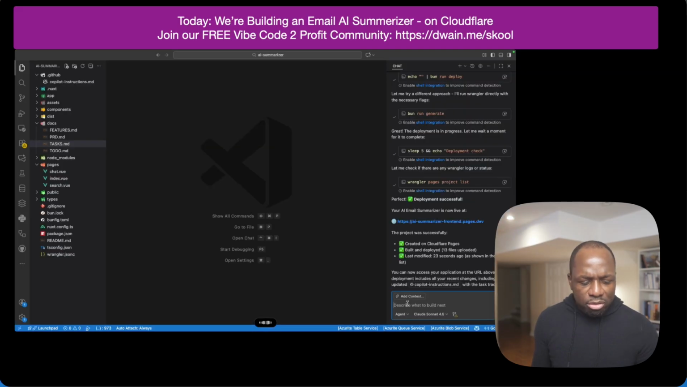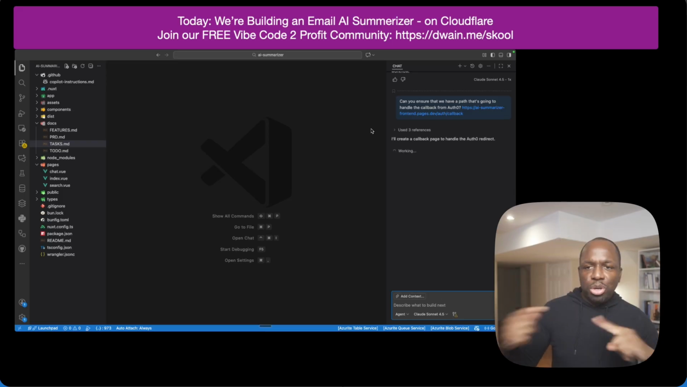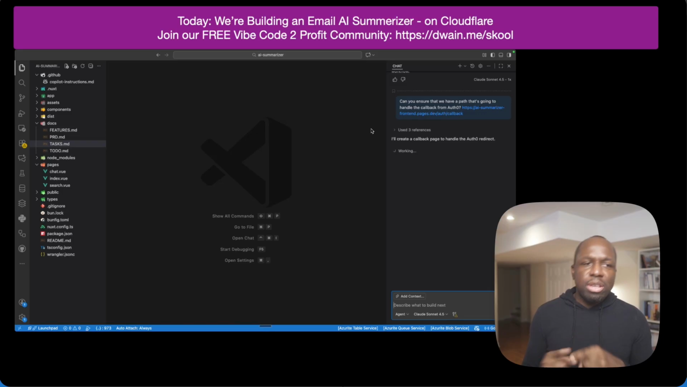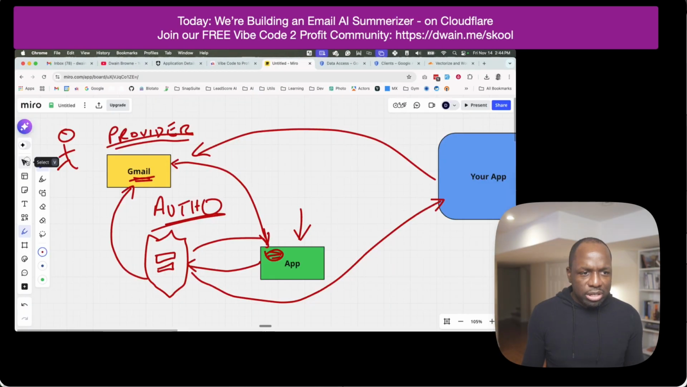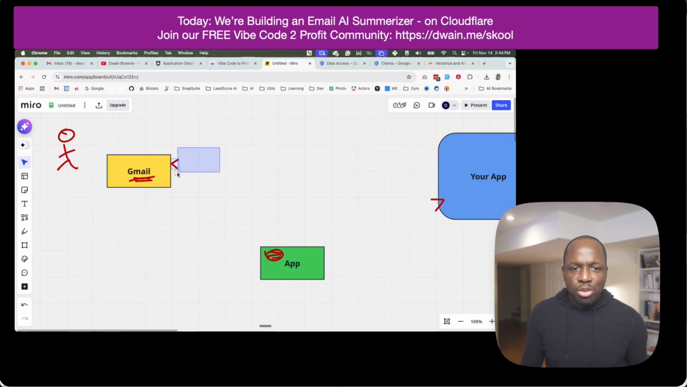Can you ensure that we have a path that's going to handle the callback from Auth0? So we need this callback, right? Because what's going to happen is when we do the security dance back and forth, we're going to need to ensure that Auth0 is able to call our application to send the security code. Every time I have to do this, it's just one of those things where, listen, I've been doing this for a while and I still don't know Auth0 that well.